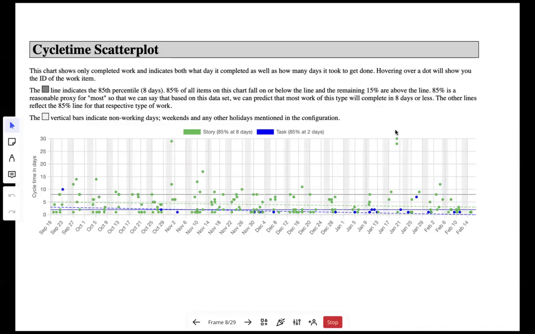We can see from this that 85% of our stories completed in 8 days, and 85% of our tasks completed in 2 days. Now, you might be wondering why 85%. There's nothing magical about that, other than 85 is a reasonable proxy for most. So we can say most of our stories completed in 8 days or less.